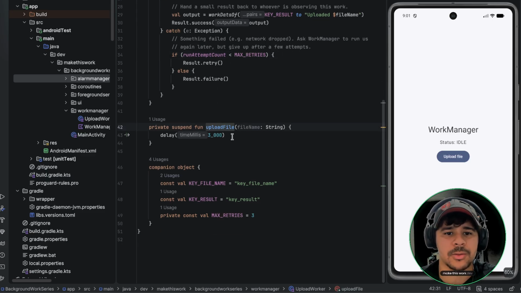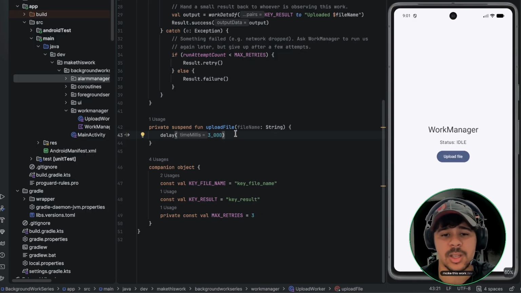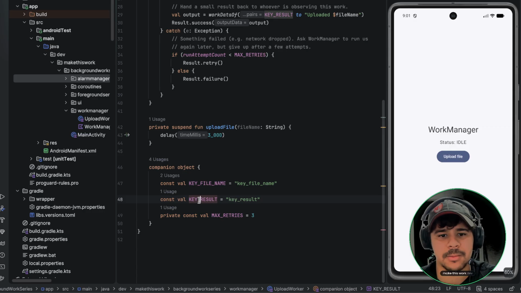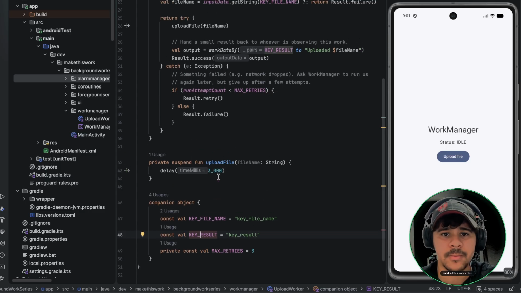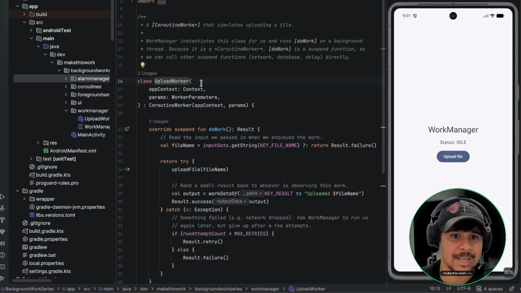The uploadFile is just a delay here, so we're just simulating some network call that takes really long, 3 seconds. And I think that's the idea. So you have the name, you have the key here, the name, and the result key. And I think that's it for this class.